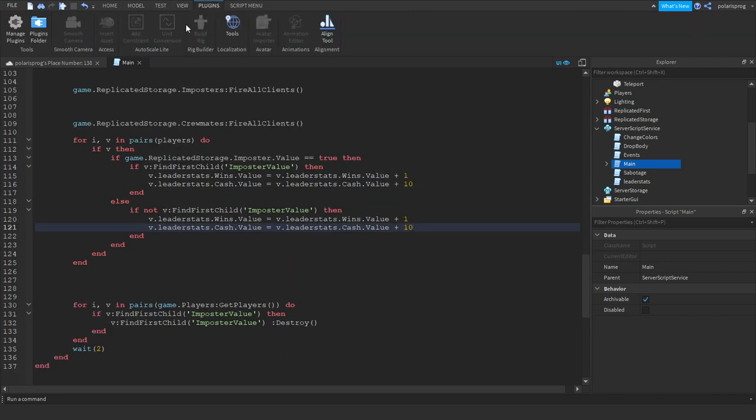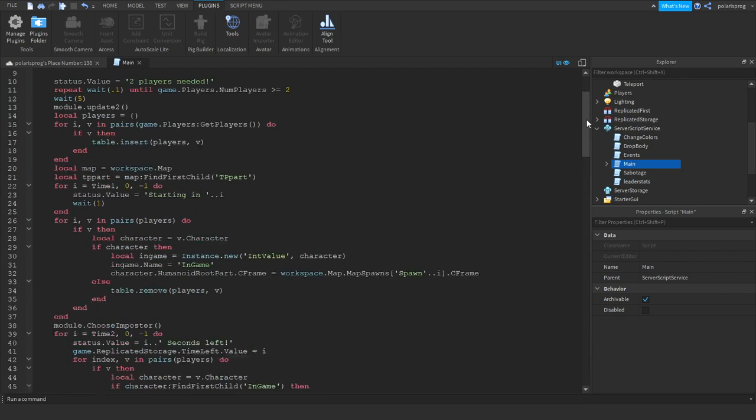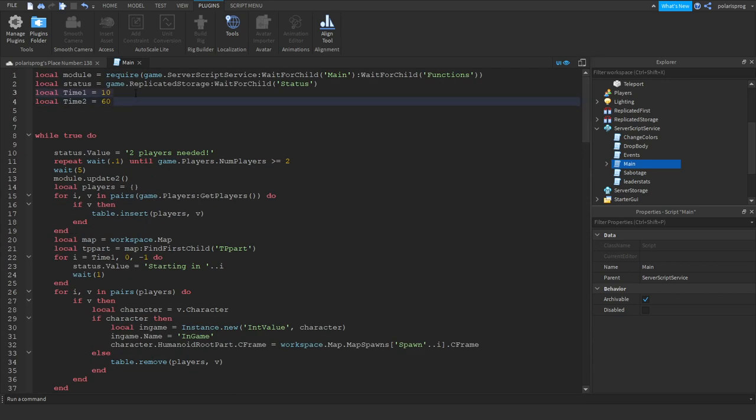So let's test the game with 2 players and see how it works. Let me just change this to something real low, like 5 seconds, or let's keep it at 10. And the time to something like 15, so I can just test this real quick, or let's put it at 20. Yeah, 20 looks good. So let's test the game with 2 players and see if this is working.